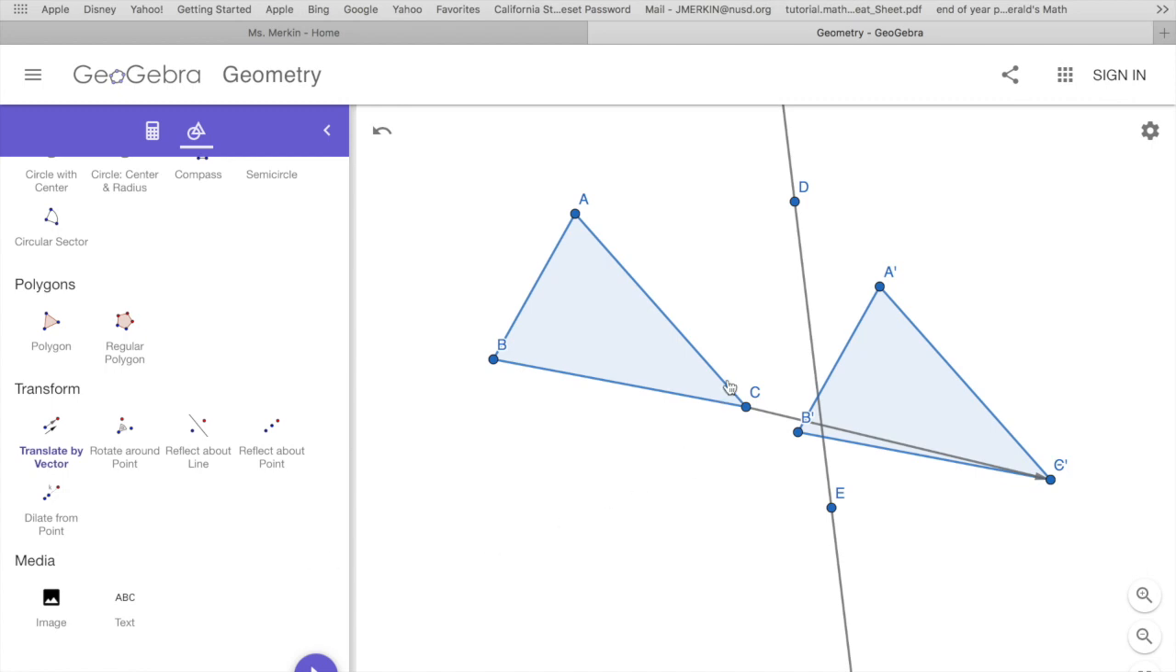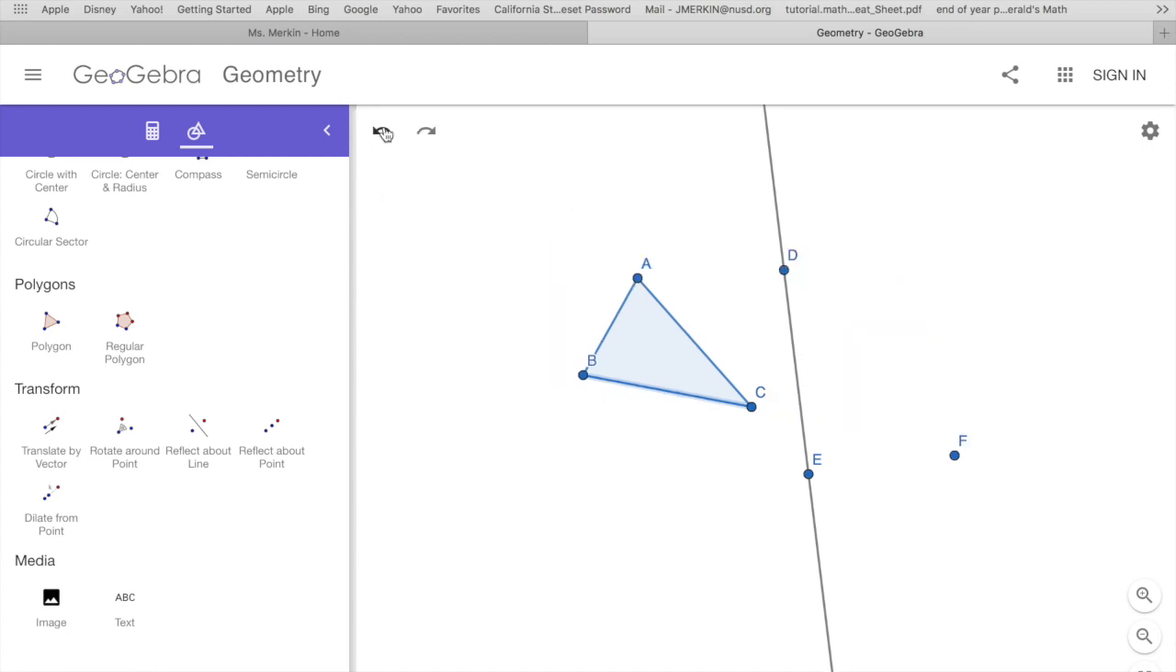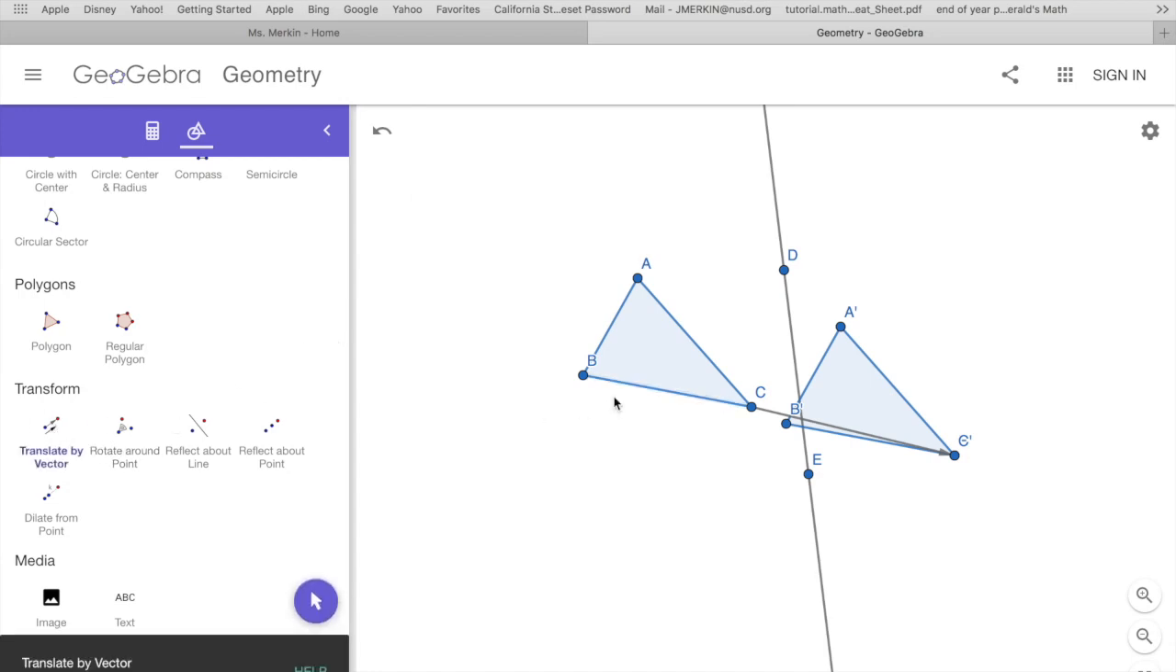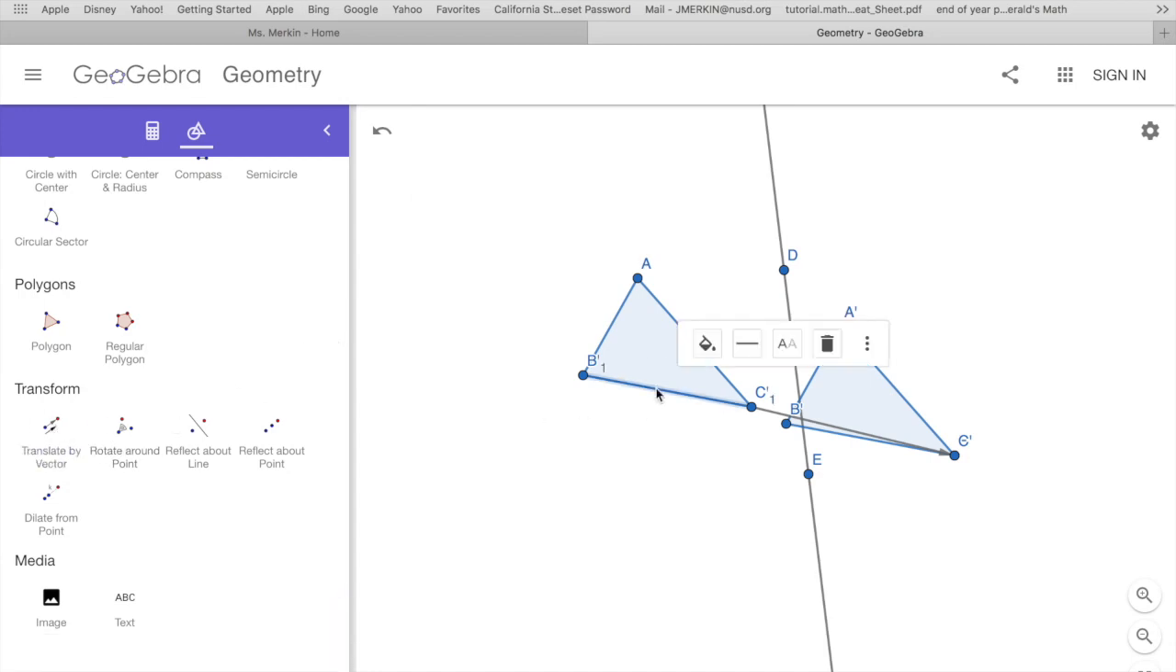I was able to translate the whole shape. But an error I see a lot of my students make, and they get really frustrated, is they'll accidentally click on this. And if you can see, that just highlighted this segment. Now, if I use my vector tool, let me just backspace. Whoops, didn't want to get rid of that. Let me try that again. Translate by vector, click, and see how it just highlights the segment?